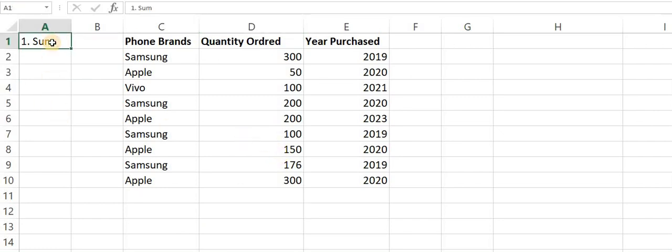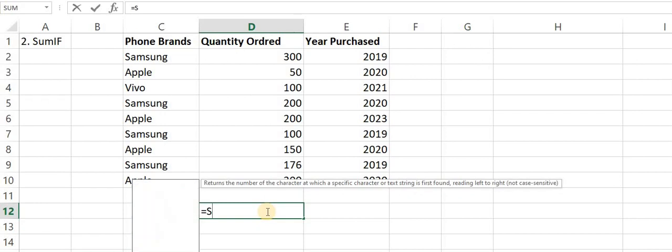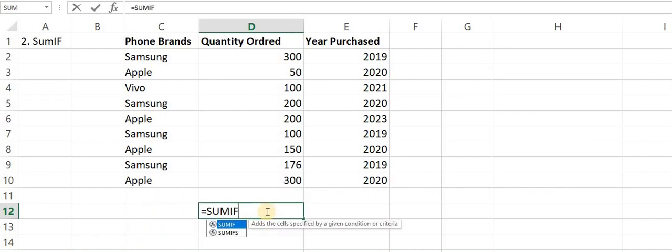This time around, you make use of another function called a SUMIF. So we have from sum, you get to SUMIF, and this is our second function, SUMIF. Now, like I said, you want to find the sum of a particular selected phone brand. So what you need to do is you start with equality sign. Then you type the name of the function, SUMIF. Have your parentheses opened.